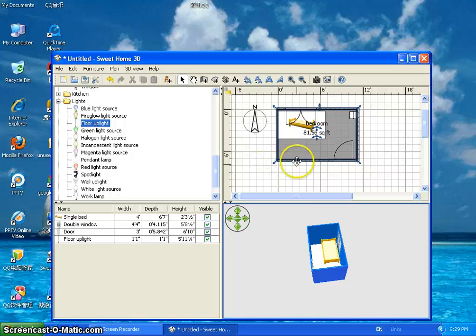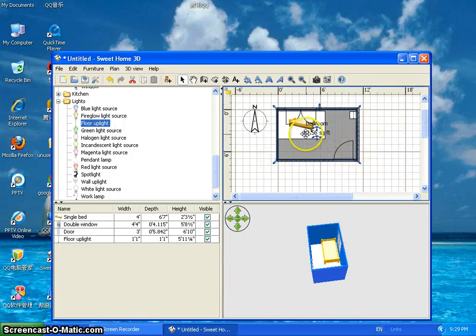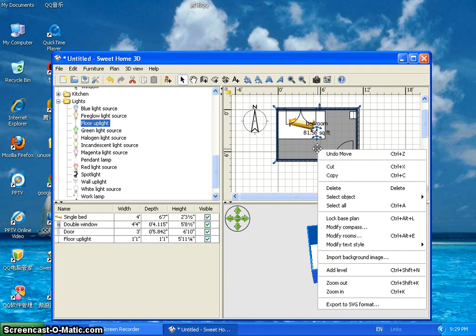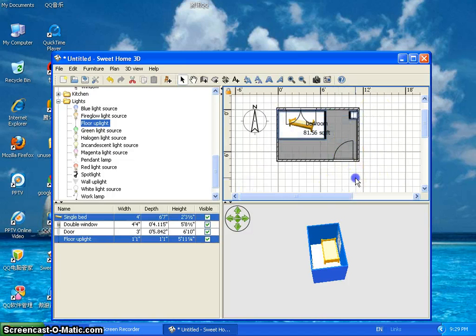What you would do right now is right-click. If you don't want your plan to move around, we would right-click it and click Lock Base. So now you can't move around your room at all, like what I did earlier.